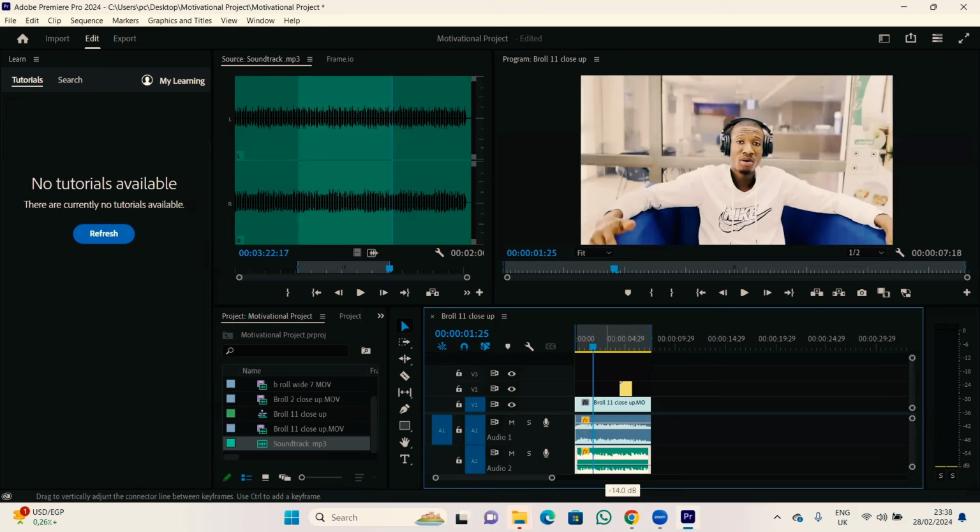So that's how you do it. Or if it is your voice that is louder than the soundtrack, maybe when you shot the video your voice is too loud, right? You can reduce your voice. You can reduce the volume here too. So that's what I was talking about.